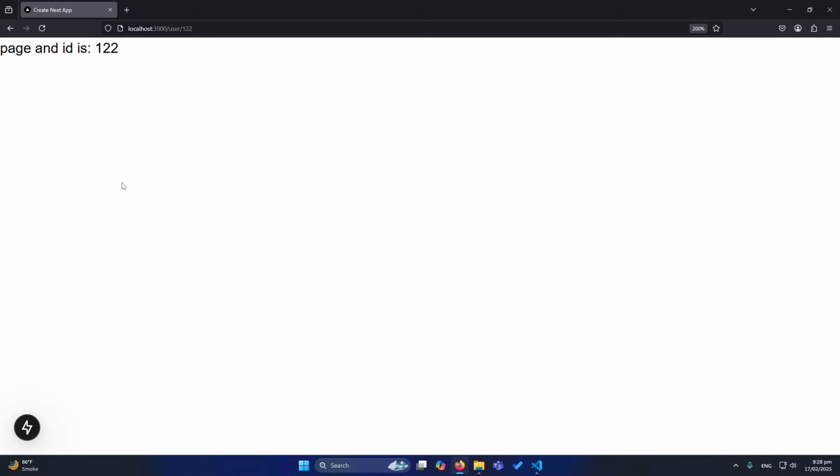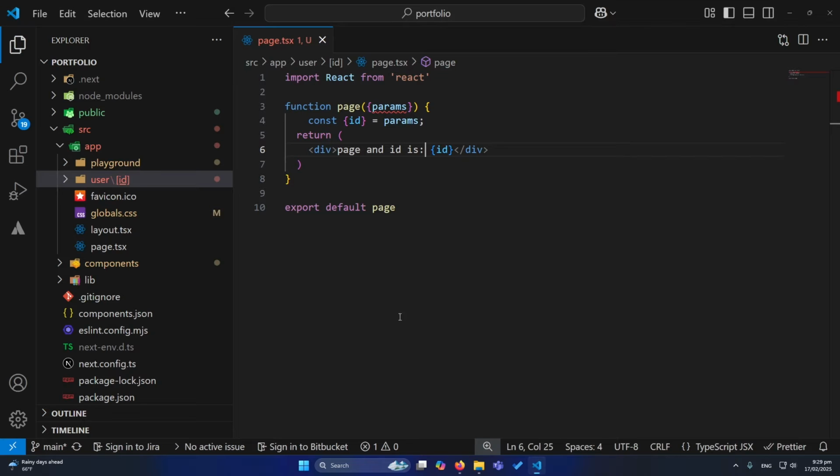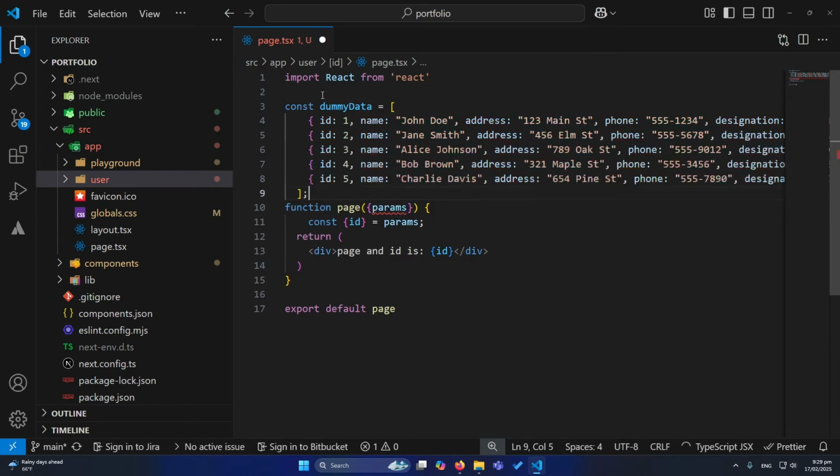Now what does it mean? If you are building a web page which will be used to display user information, you can query your data from your database or from any data source according to the user id 122. So friends, this was just a basic method of how you can handle dynamic routes. Now let me show you with a data source. For example, I have already generated a data source from ChatGPT, so I will paste it here.